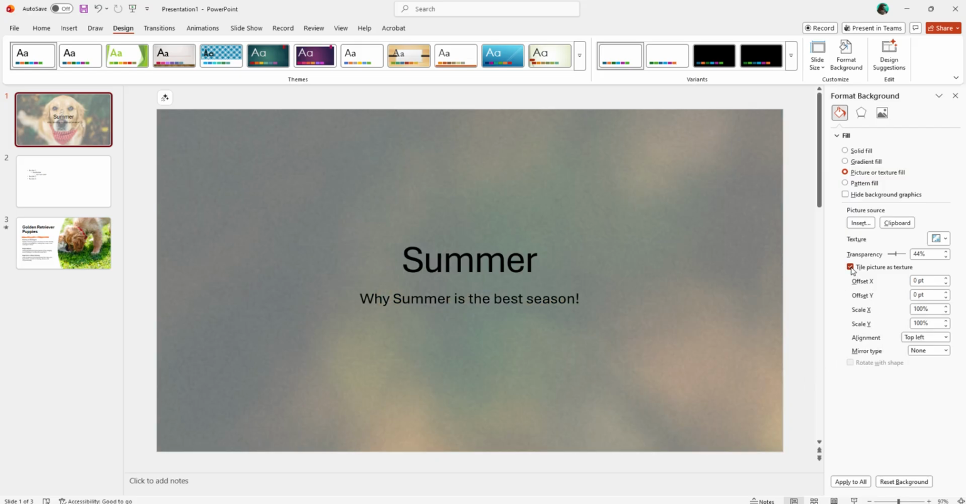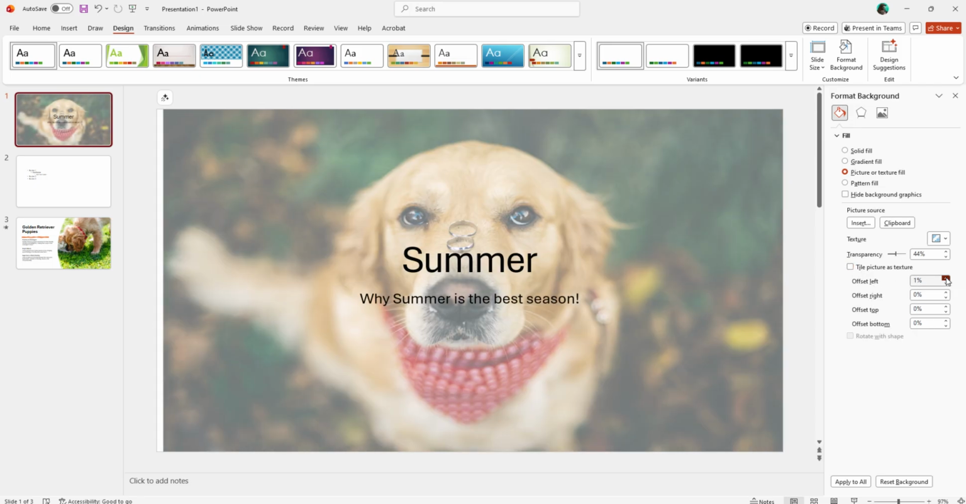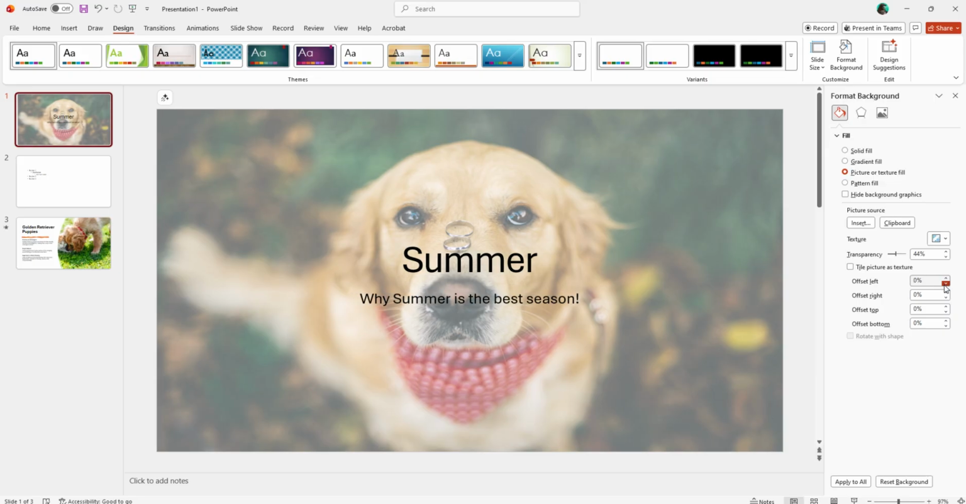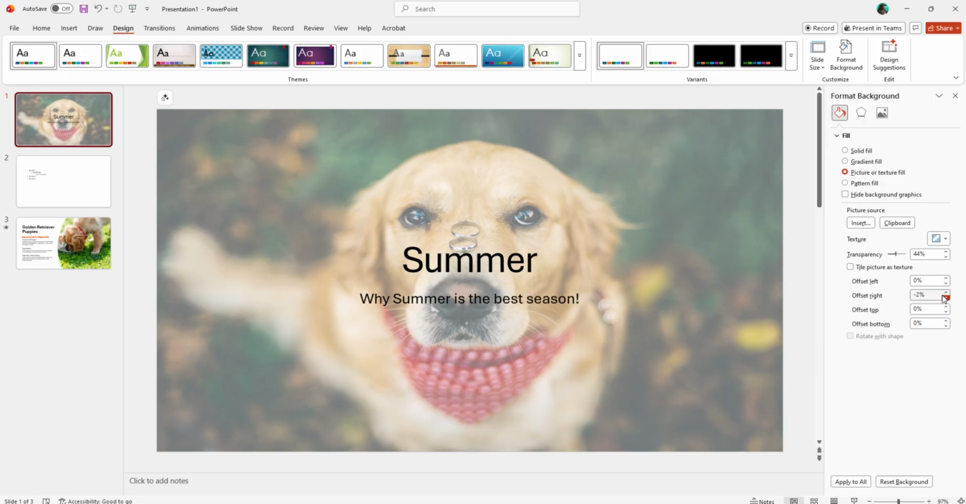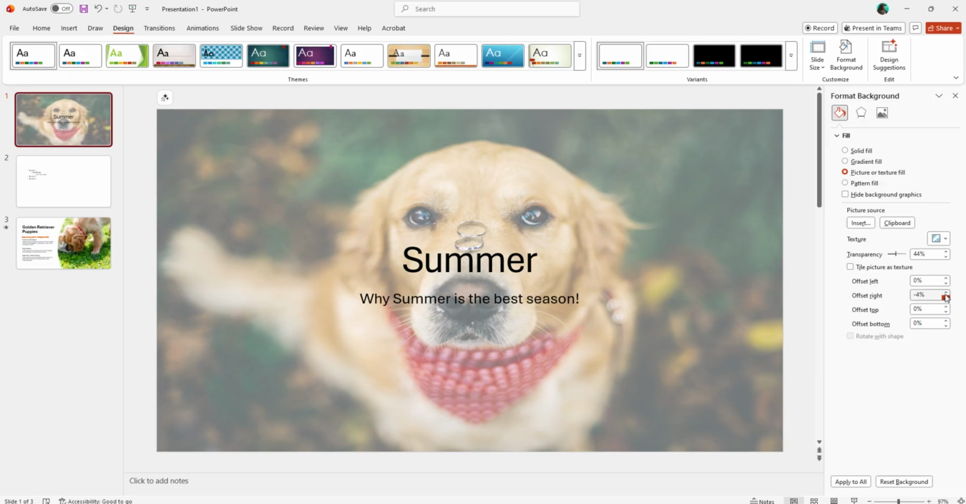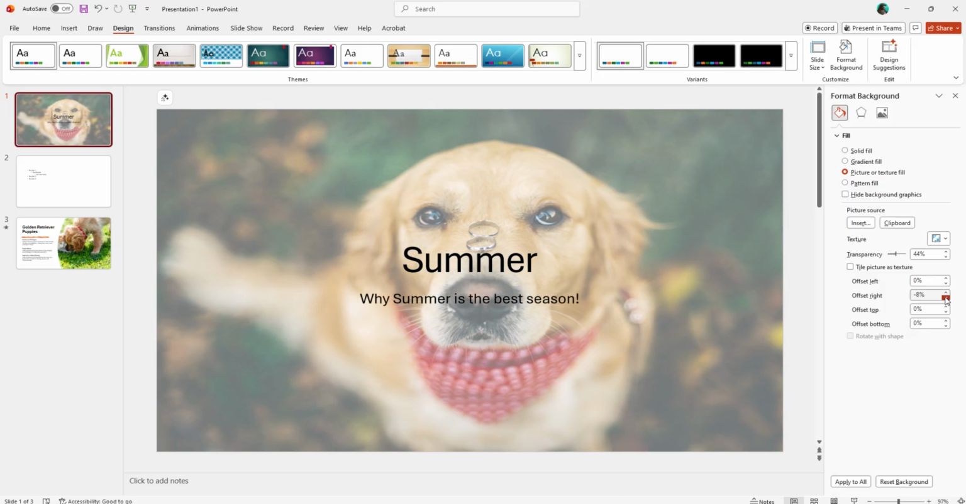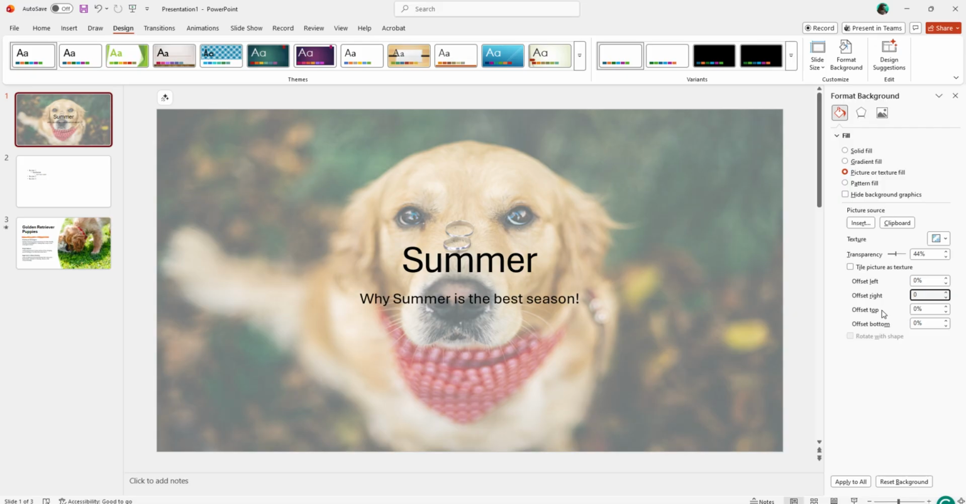You can also tile the picture. You see it kind of throws it off a bit, but even if you tile it, you could always adjust that as well. From here, we can offset it a little bit. Maybe we only want to show part of the image. We can offset it to the right. You can do the same thing for the, oops, let me go back down. You can even offset the top and the bottom as well. So that is an option.